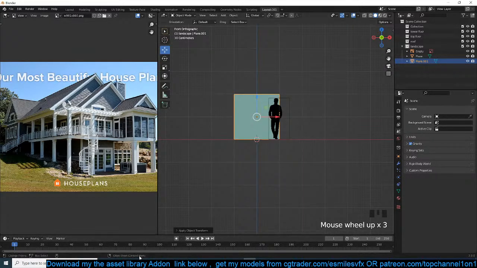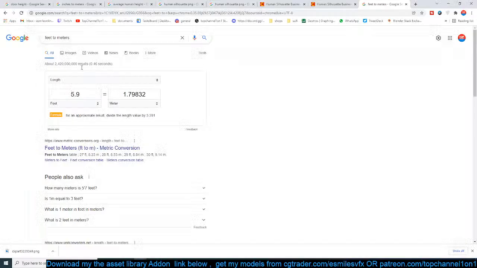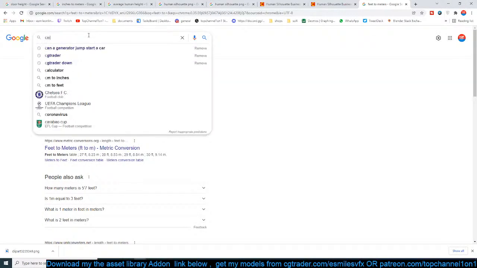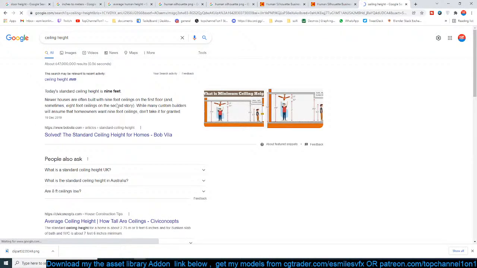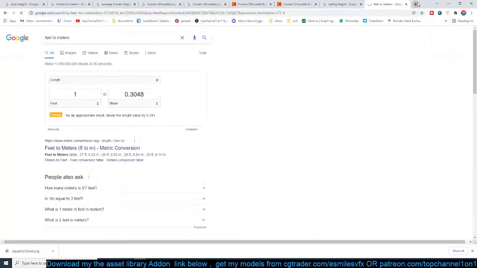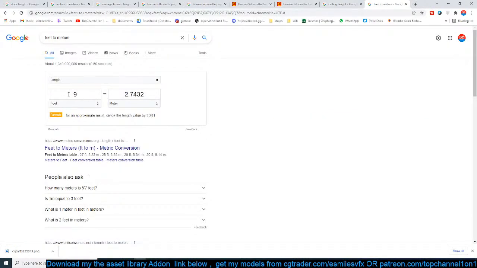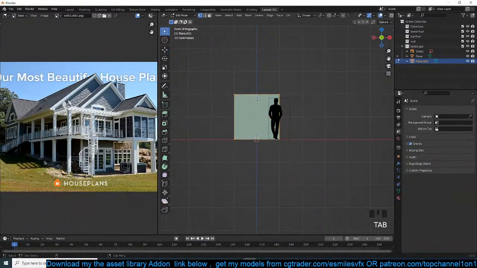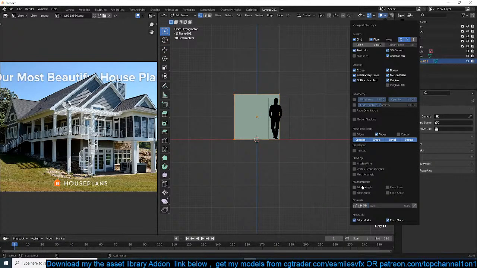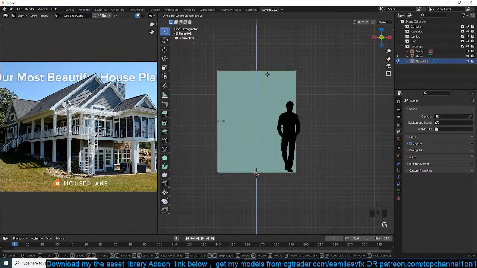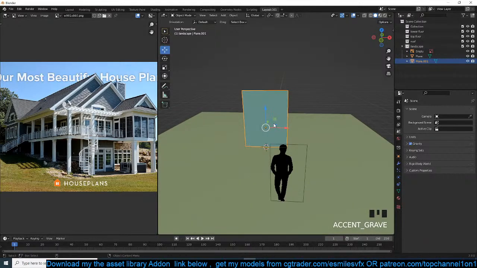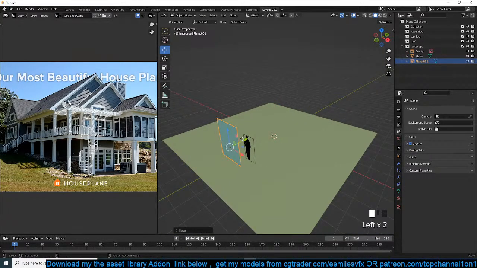Thank you. Let me see average ceiling height. Ceiling height is 9 feet. So feet to meters, 9, so 2.7. There is an option to see the length of an edge. So 2.7 would be 2.7 around there. So that's going to be the ceiling.